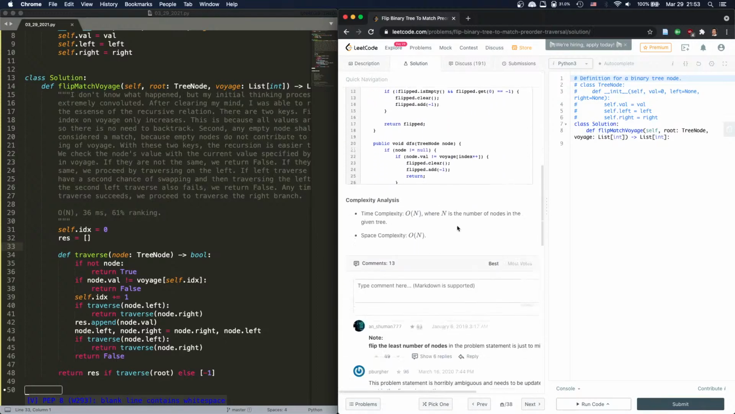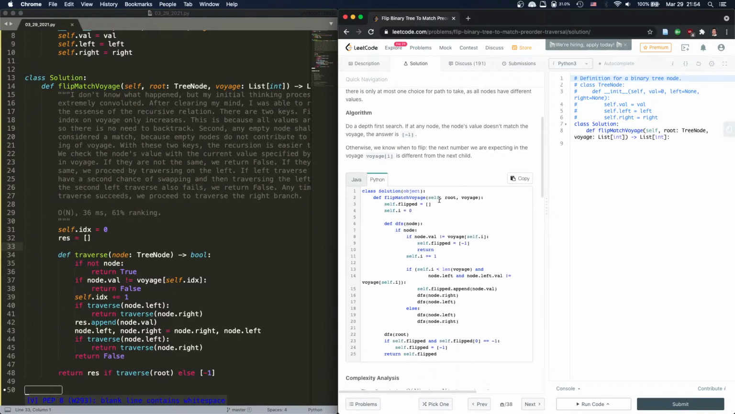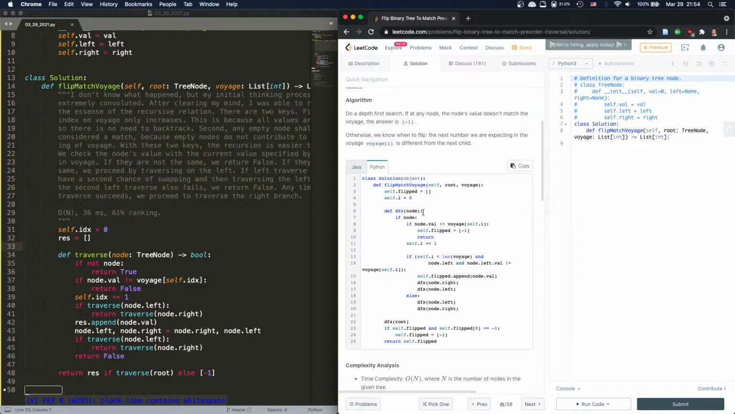DFS. Yeah, let's see. Flipped. If node value is not equal to this, flipped equals this, and return. Then we increment this. If this is smaller, and node on left and node on left are not equal, append.